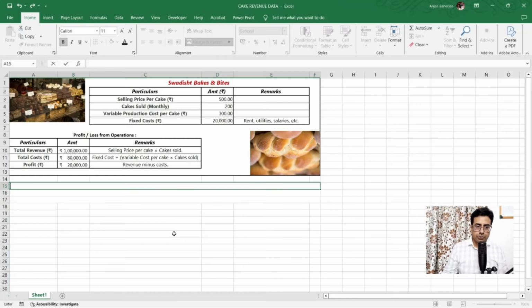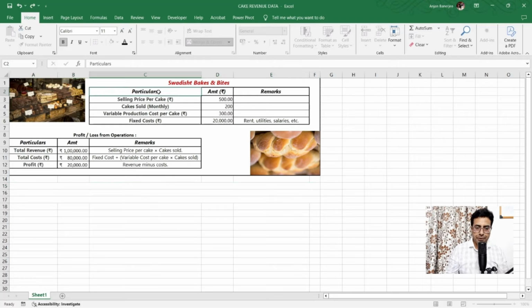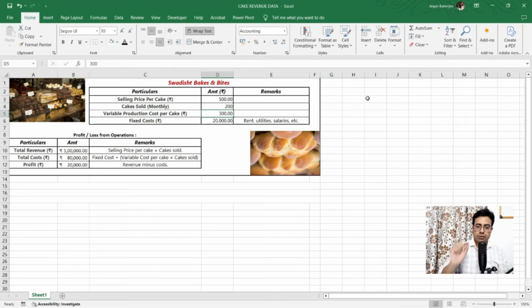So as I told you, this is the data for our hypothetical cake shop called Swadisht Bakes and Bites. Here you will see a few figures: the selling price per cake currently in this month is 500 rupees. Number of cakes sold monthly is 200. Variable production cost, that is the cost associated with production of each cake, is 300, and fixed cost, which is rent, utilities, salaries, etc., is 20,000 rupees. This is the monthly cost for the shop.